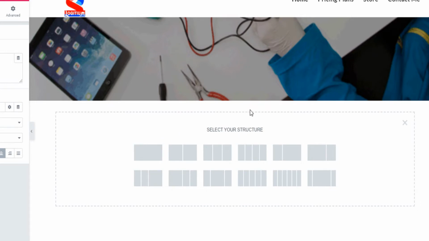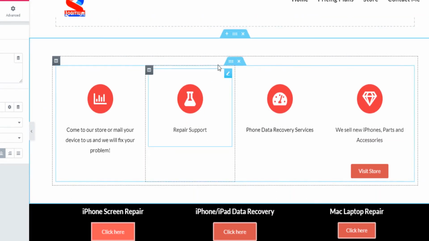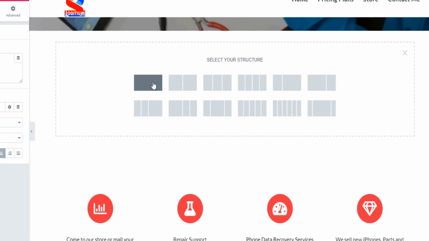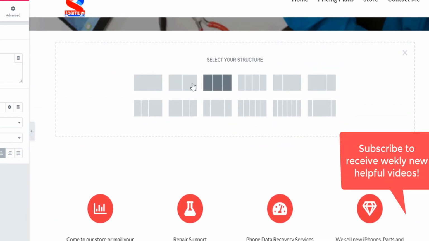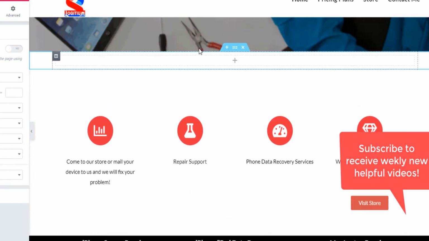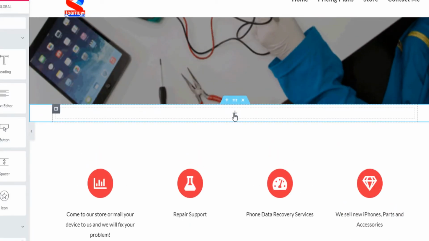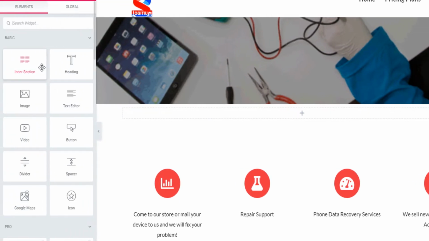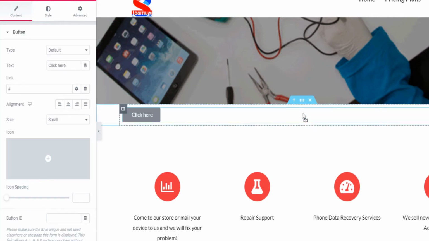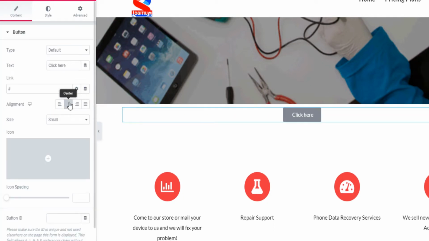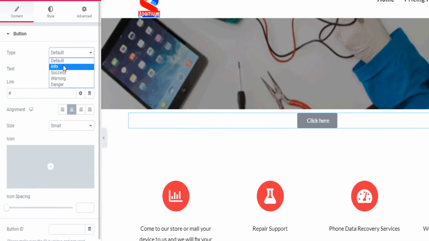You select if you want a divided column, like for example these are 4 columns. If you want, for example, just one thing, or 2 columns or 3 columns, let's say I select 1, like this one for example, and I click here on plus. Now here are the different things that you can insert in here. So if I want to add a button, I drag the button here, and I center that right here, and I change the type to make it blue or success or warning, depending on what you want.